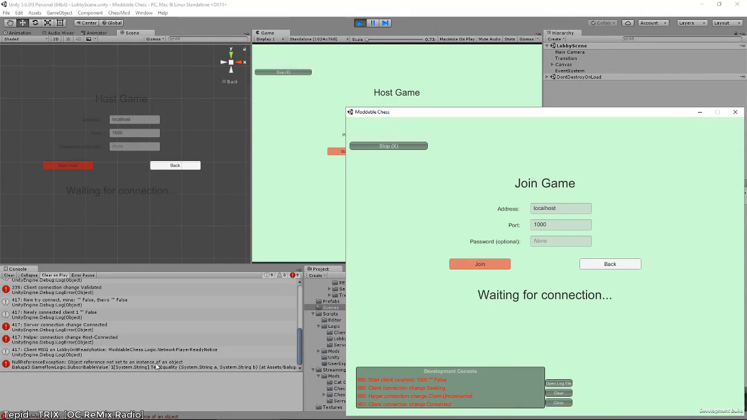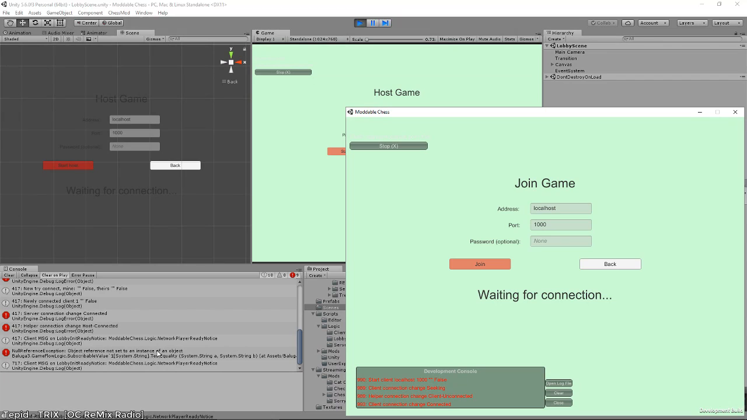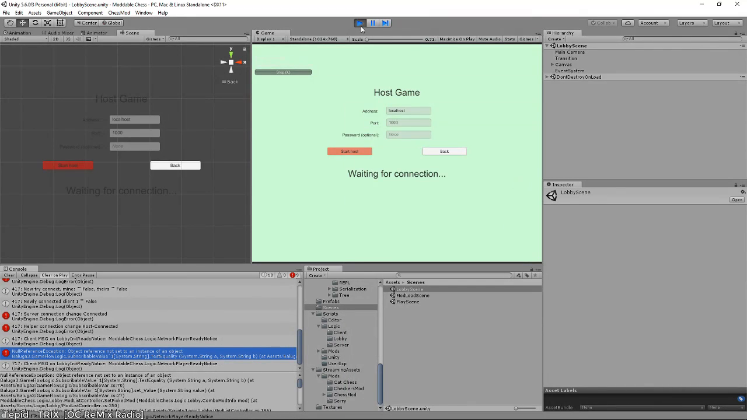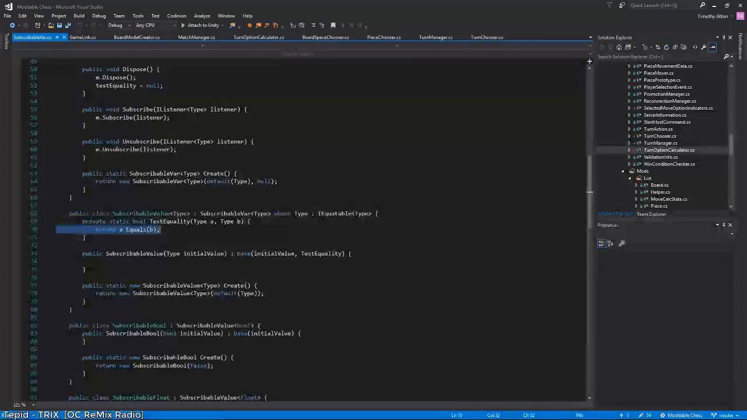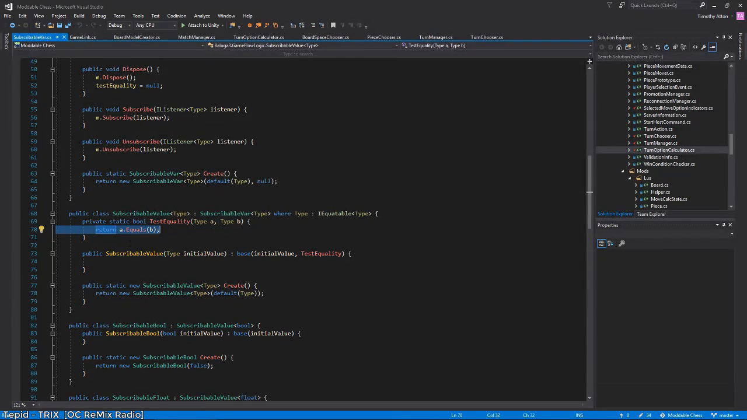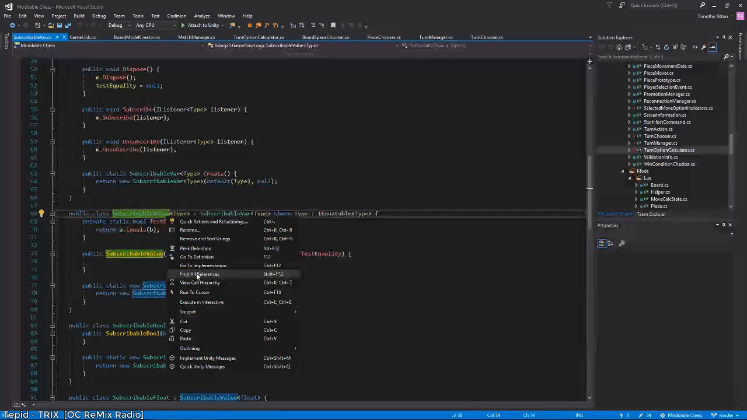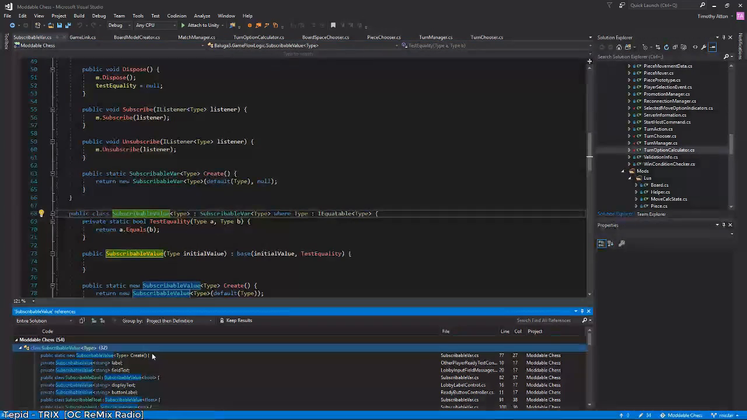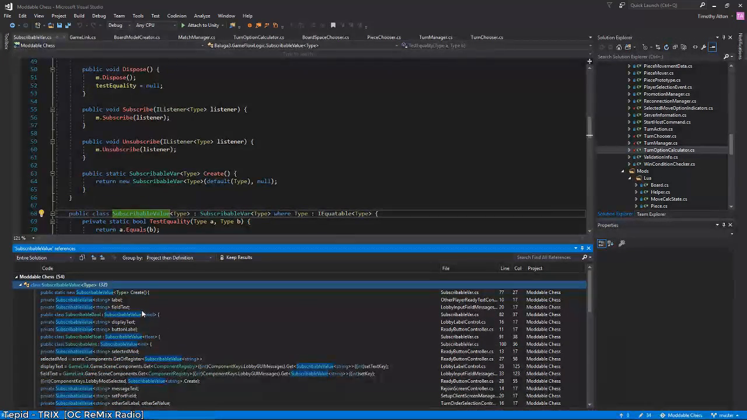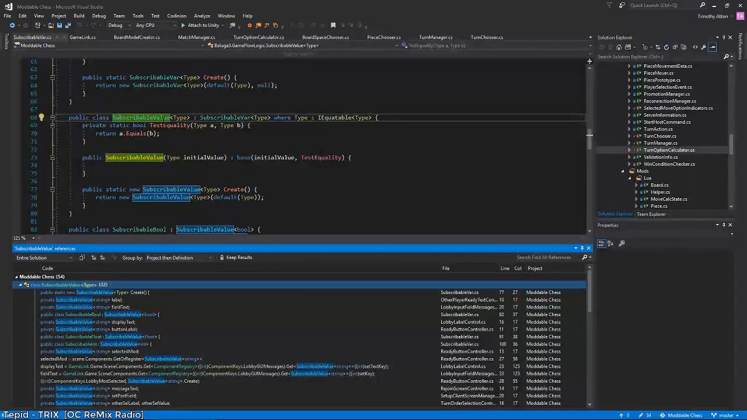What is wrong here? Oh, okay, I did mess around a bit with some of these system objects. Okay, so basically anything, the subscribable value should not be for any object types.